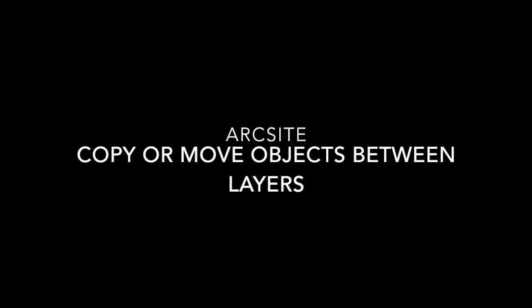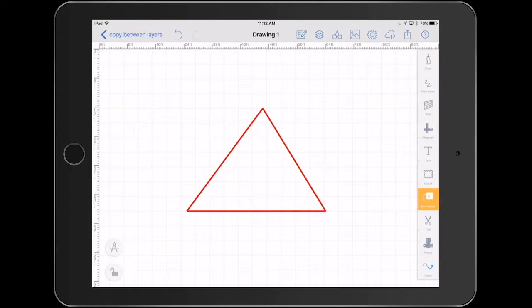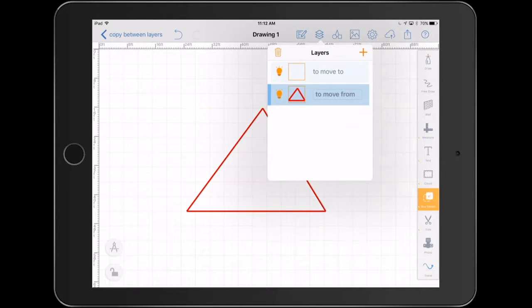Here I'm going to show you how you can copy or move objects between layers. I'm going to start with this drawing. I'm going to show you I have two layers already, one to move from and one to move to, or it could be copy between as well.